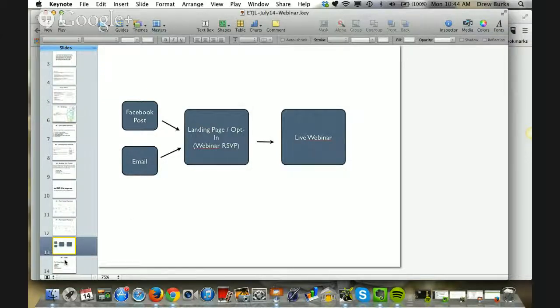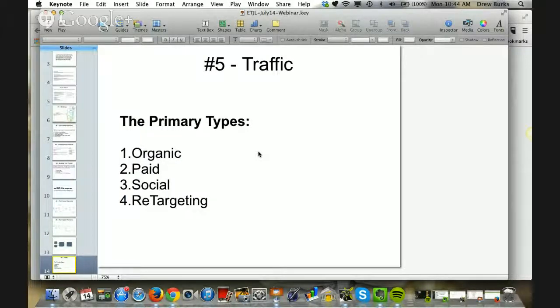Pretty simple. Now, the 5th step and the final step to your funnels, you have to get traffic to your offer. So we talked about, if you don't have people to your offer, it doesn't matter how great your product is, doesn't matter how much value it provides, doesn't matter how many problems it solves, you're going to generate $0.